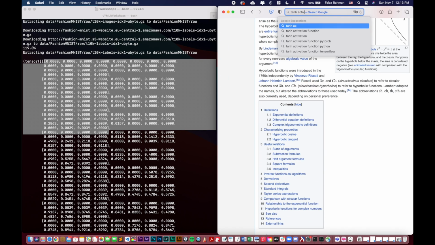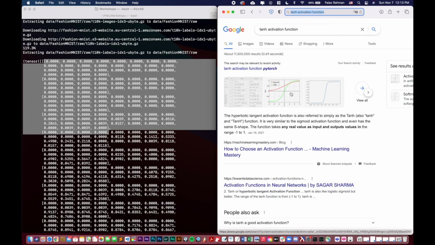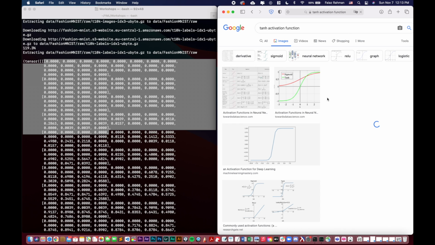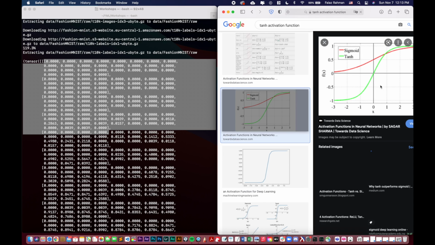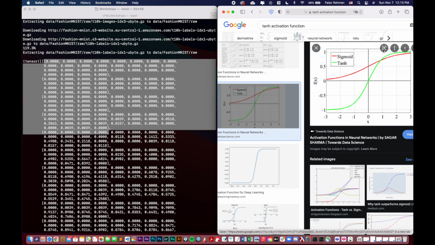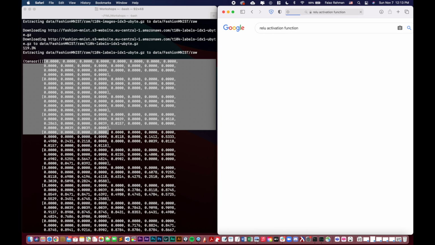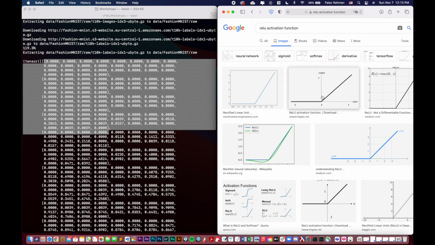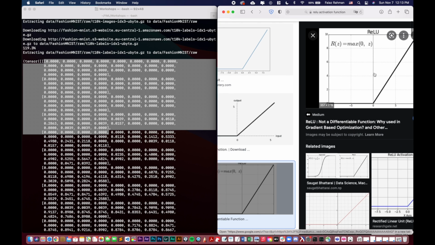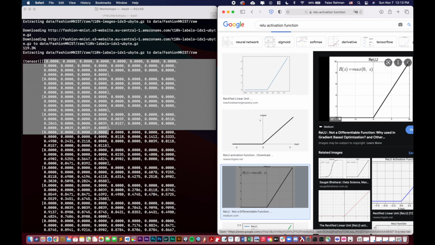Tanh activation function. This is very similar to the sigmoid function. This is actually a nice comparison between the two, except it ranges from -1 to 1, whereas sigmoid goes from 0 to 1. There are a lot of activation functions, but the one that we'll actually use is called ReLU, which basically takes your input number, and if it's negative, it just turns it into 0.